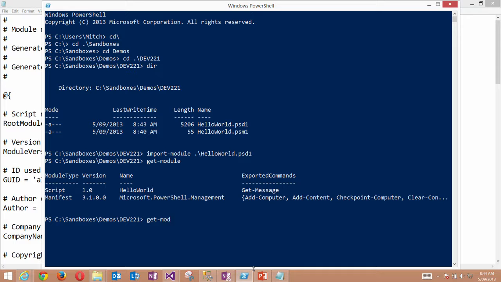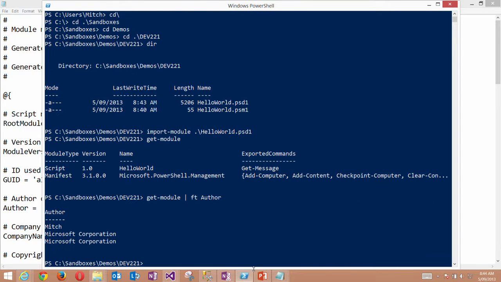And when I type in get module, I can format the output. So FT is a shortcut for format table, and I might want to just print out who the author is. So you can see that you've got my module there, and then Microsoft's two modules that are currently loaded into the environment. So that's a module manifest.